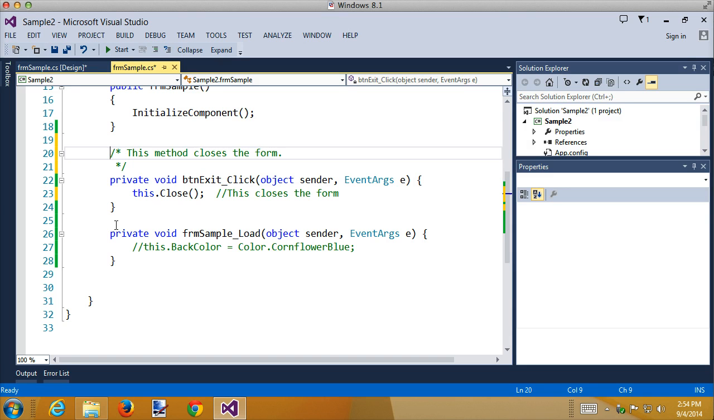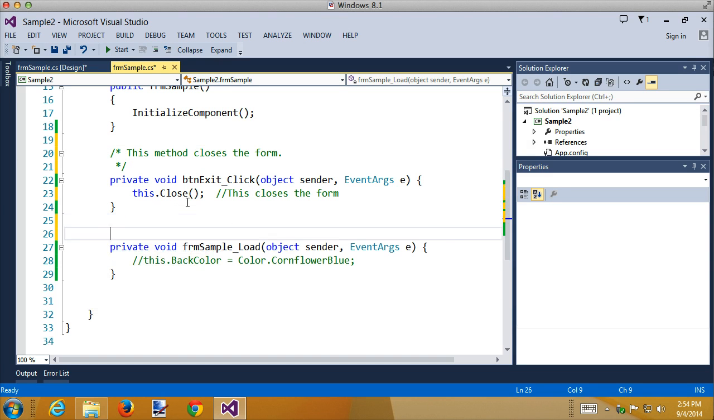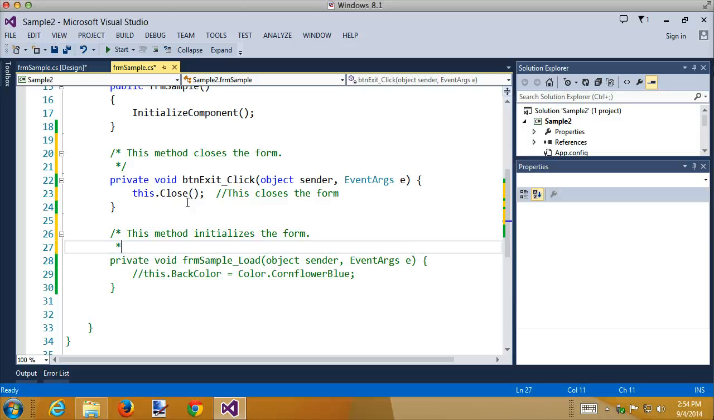Let's do another one. I like to space them. I'll show you why in just a second. Slash star, and then type the description. This method initializes the form. That's pretty generic. Yes, and you may use that, because I could change the background color, I could change the font color here, I could do all kinds of stuff in here. And we generally do. This is a comment that you can copy, enter, backspace, slash.